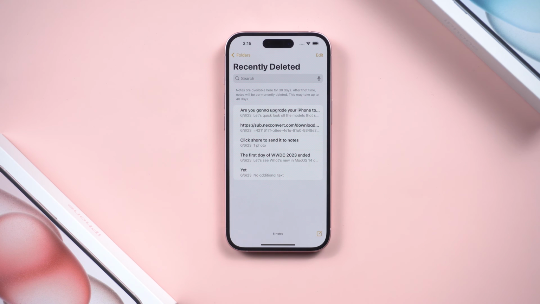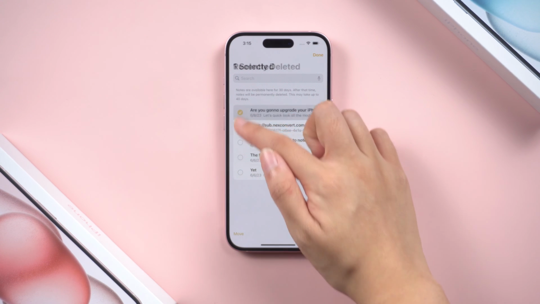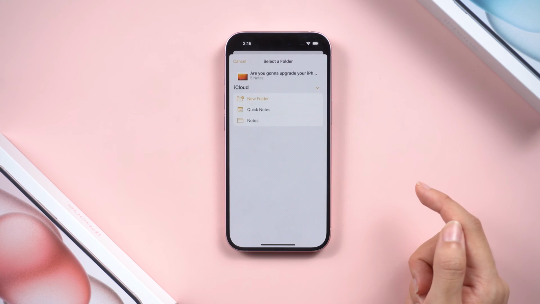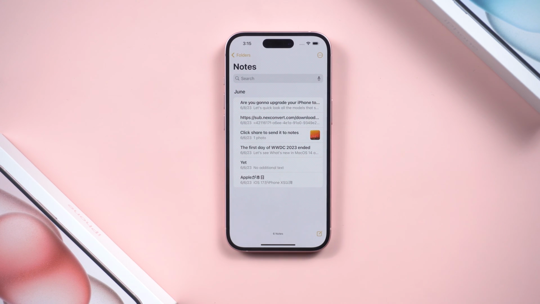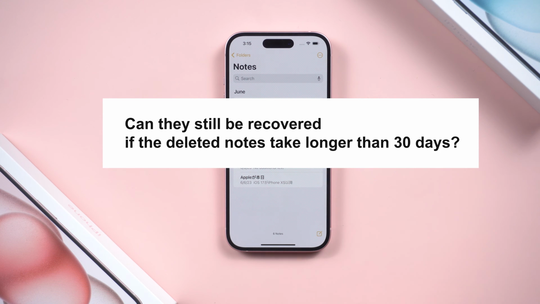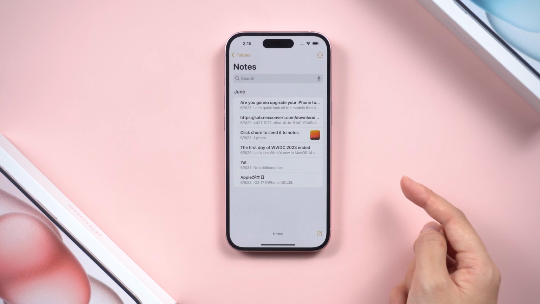You can see my deleted notes here. Simply click Edit, tap on the note you want to recover, and then click on the Move button. Choose a folder, then you can easily recover your deleted notes. So the question is, if the deleted notes take longer than this, can they still be recovered? Let's look at the next method.